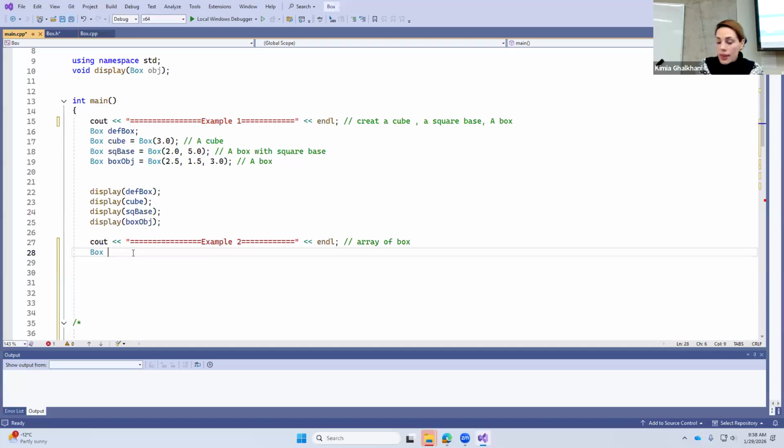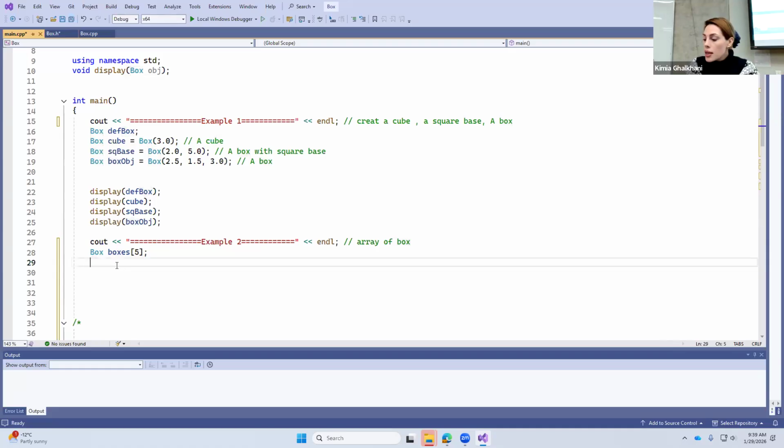So I'm going to say Box, and then what would be the name? I can give any name, so I'm going to say boxes, and I need 5. I'm looking for an array of box. Therefore, I'm going to say Box, and I'm going to give it 5. 5 is going to be the size of my array. This is exactly how we define any regular array, but the only difference is I have to use my class name in here, not double, not integer, not char, since I am practicing class. So right after that, this array of box is going to be random, so I can use a srand.